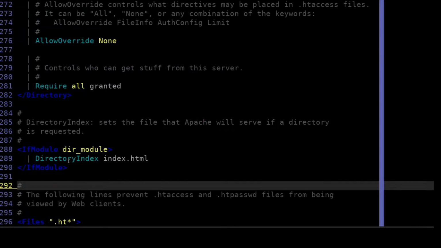Now we'll have a look at this DirectoryIndex option. Let's just read the comments. Sets the file that Apache will serve if a directory is requested. So if we just request the root directory of where our web files are located, Apache is going to look for that index.html file. We saw an example of that in the previous part of this LAMP stack series.